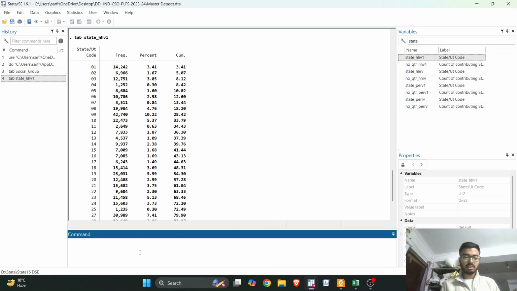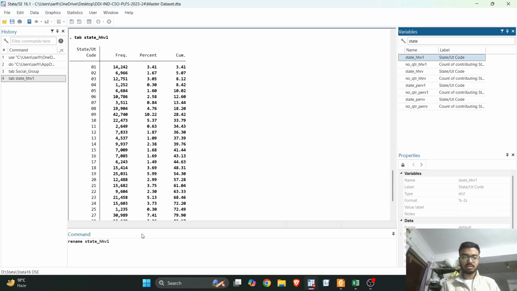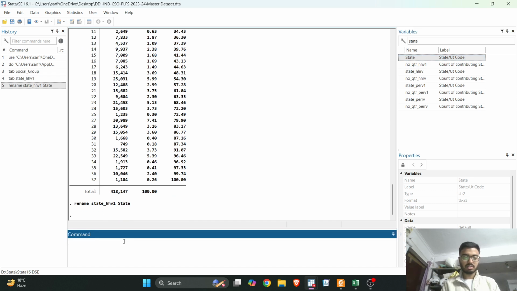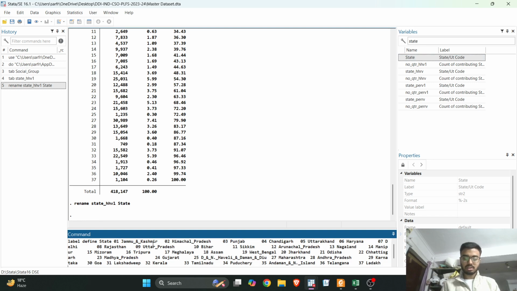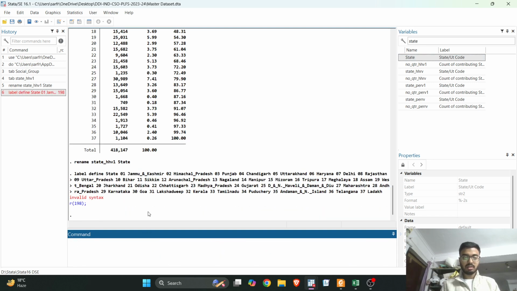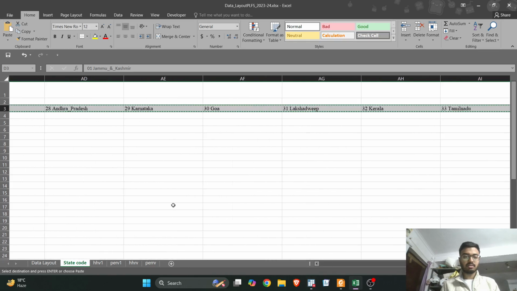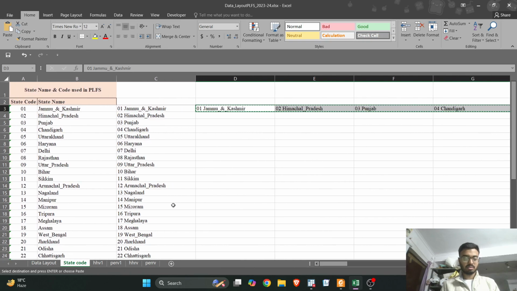Let us firstly rename this state variable as state. Okay, all right. Now I want to define label. Label define this state, and I want 01 as Jammu and Kashmir, likewise. Okay, invalid syntax. Okay, so Stata is not taking this.